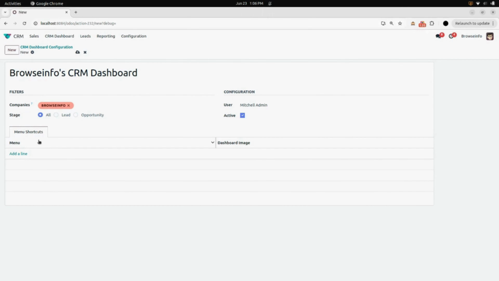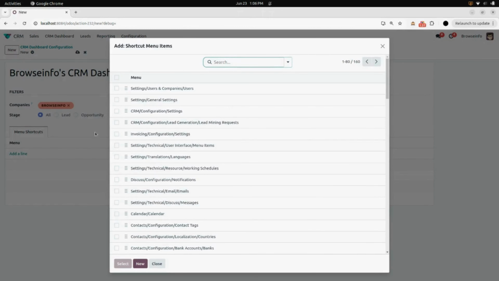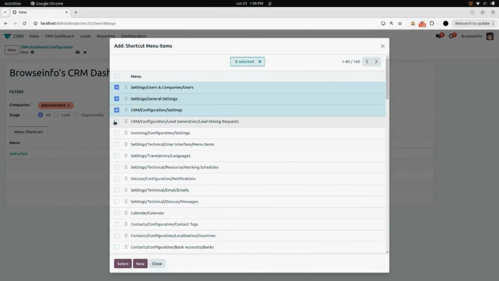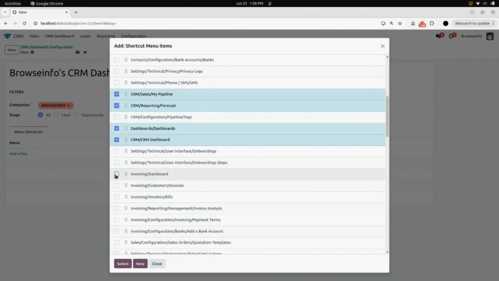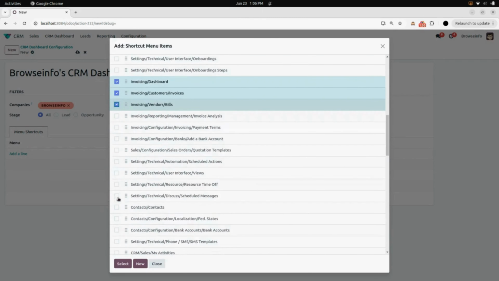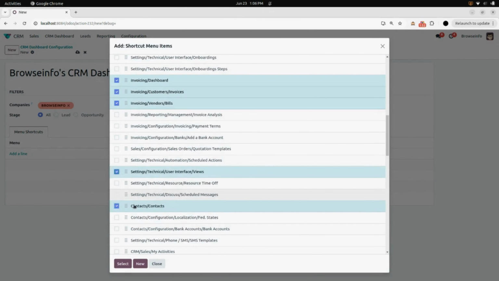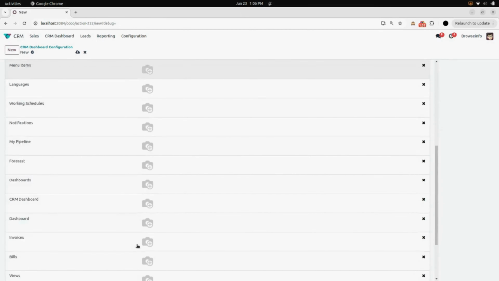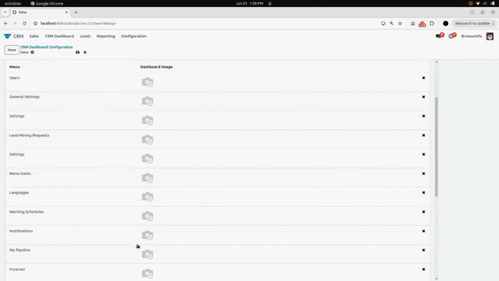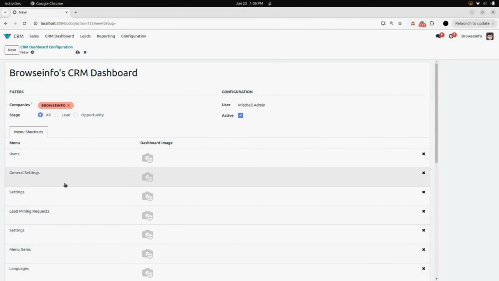Now under menu shortcuts, here you can see you can add a line. Here you can select all the shortcuts you want to show in your CRM. So here I am selecting a few shortcuts which will be visible in my CRM dashboard. So here I have selected some shortcuts, and here you can see all the shortcuts I have selected. Now after this we are going to save this. And now we are going to hop into the CRM dashboard.